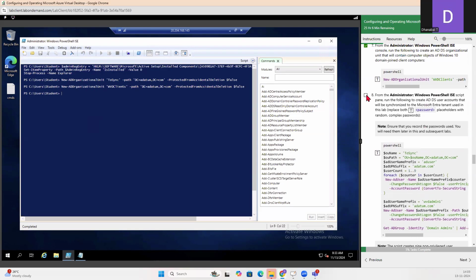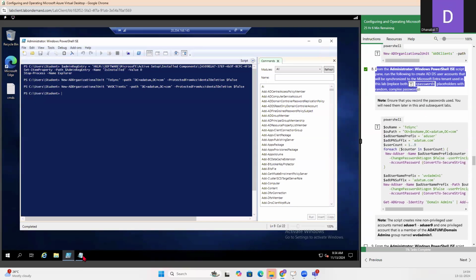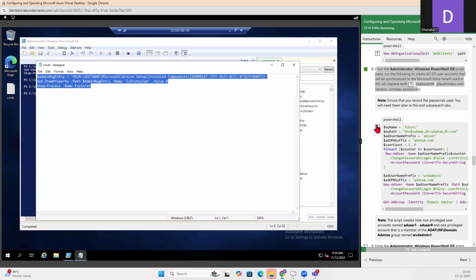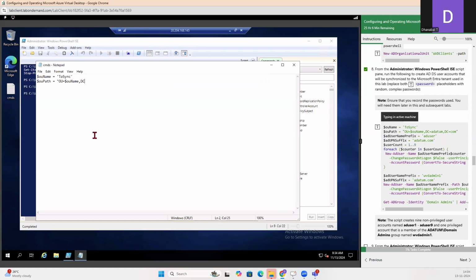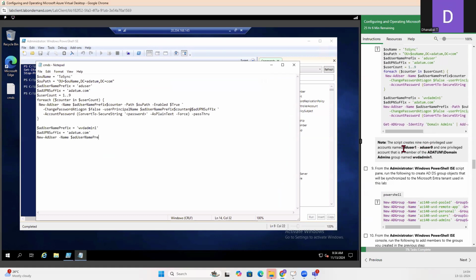And next is this. So we are going to add multiple users. And this is multi-line. And also we need to edit the password. So let me put it in the commands file, edit something, and then come back and run it. So this command will create 9 users called ADUser1, ADUser2, up to ADUser9. They are normal users. One admin user also gets created.